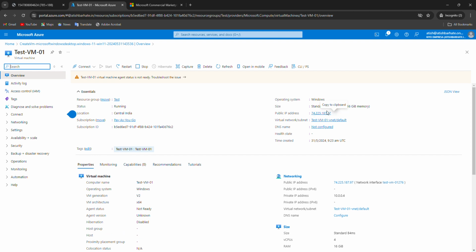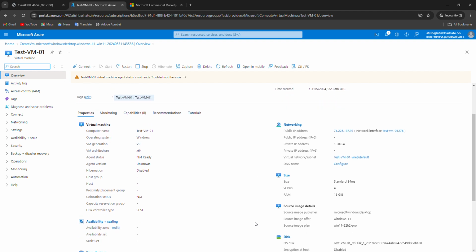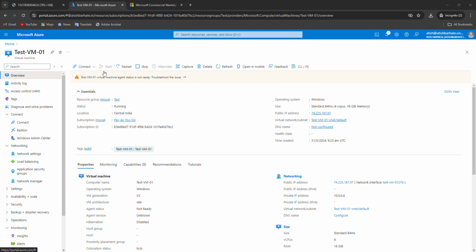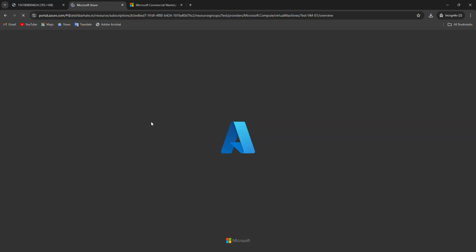You can see everything. It takes more time, like 1 or 2 minutes. You can see the virtual machine agent status is not ready. Now simply refresh.